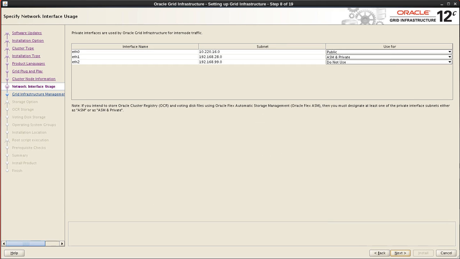So on the specified network interface usage screen, we can see that we have each of our network interfaces on the system defined here in the list, and the subnet in which that interface resides on. So for our implementation, ETH0 is the public network. ETH1 and ETH2 are going to be configured with HAIP. And you'll notice that both ETH1 and ETH2 are on separate subnets from one another.